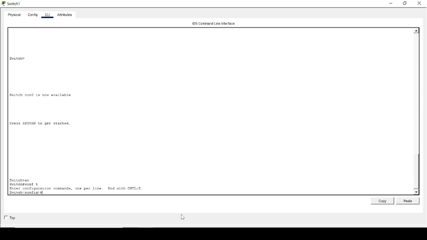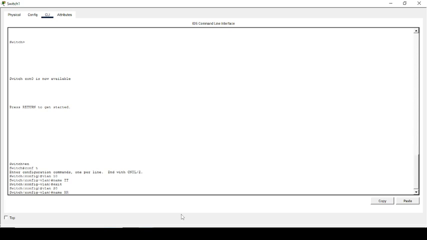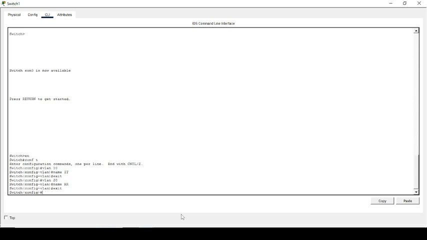So now we are going to create VLANs. We are going to create two VLANs for this tutorial, VLAN 10 and VLAN 20. VLAN 10 name IT, exit. VLAN 20 name HR, exit. So we're going to confirm if our VLANs are already created. Do show VLAN brief.